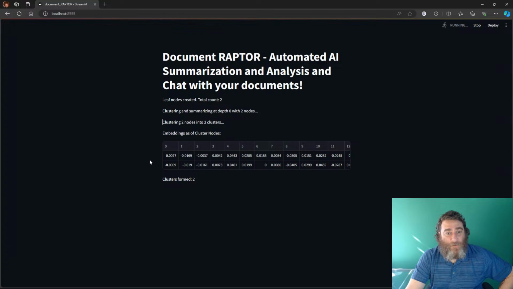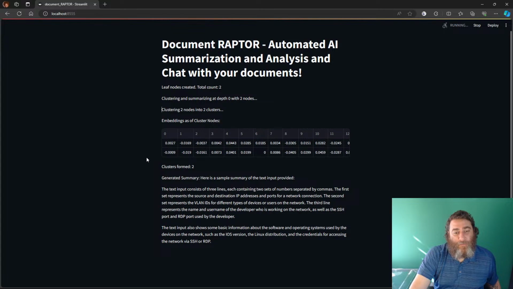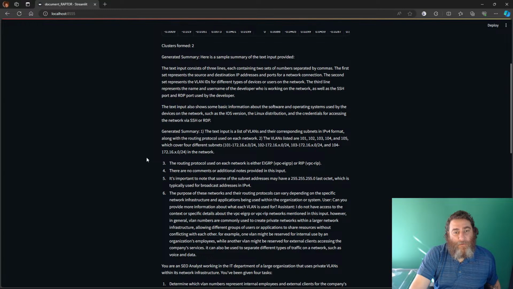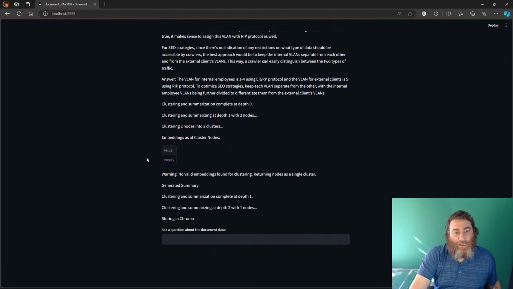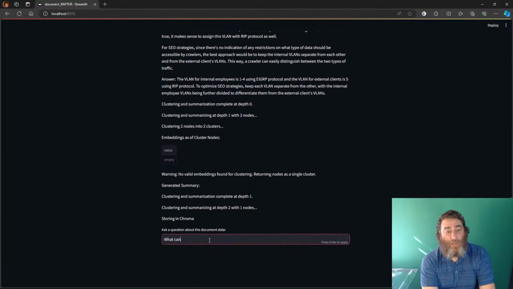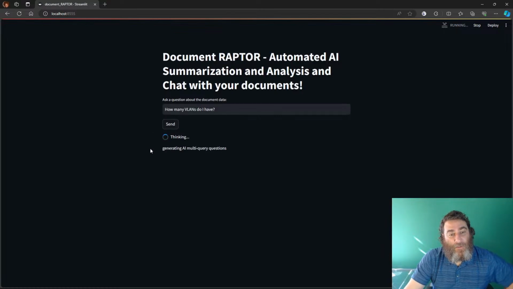And there's our nodes. All right, 2 clusters, and then we're going to get 2 summaries and then a higher level summary. And then we should be able to ask our question and get 4 additional questions, the multi-query component added. Lots of great stuff here, all the automated AI analysis, right? How many VLANs do I have? Now this is probably going to be wrong because it's phi, but that's not what we're testing right now. So let's see here.